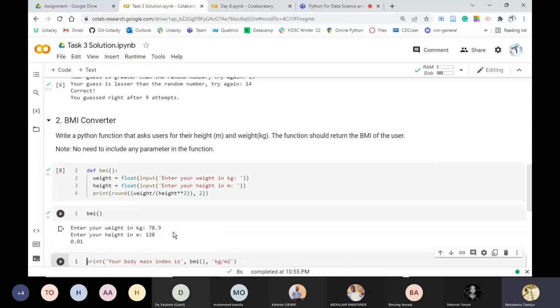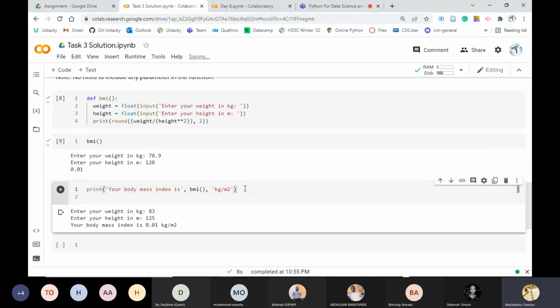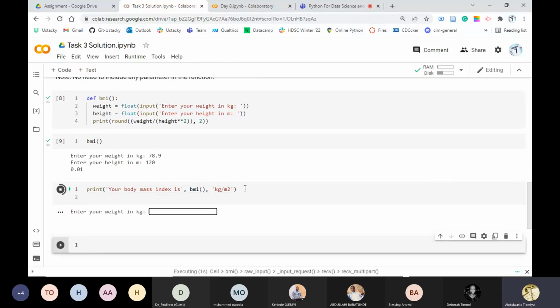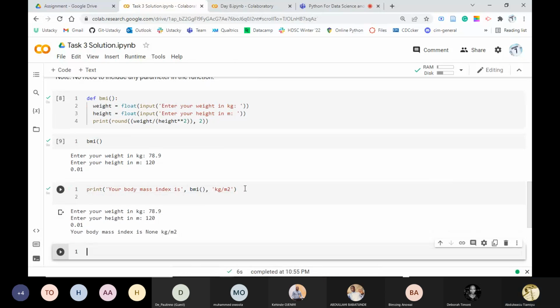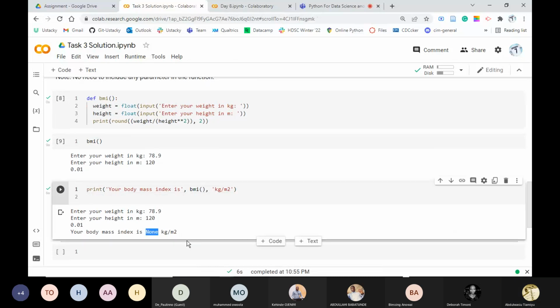Then that's 0.01 BMI. Then let's try to include it in another function here. Weight 78.9. Then here 120. Oh, we still have our 0.01. Can we see this none? Yes, we can. So it is not giving us the return for this BMI, although we have 0.01 here, which it prints out, but it's not giving us the result here.